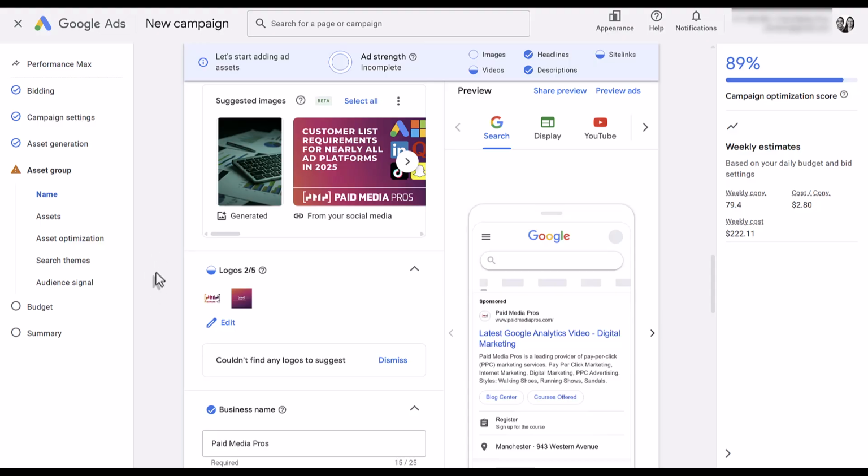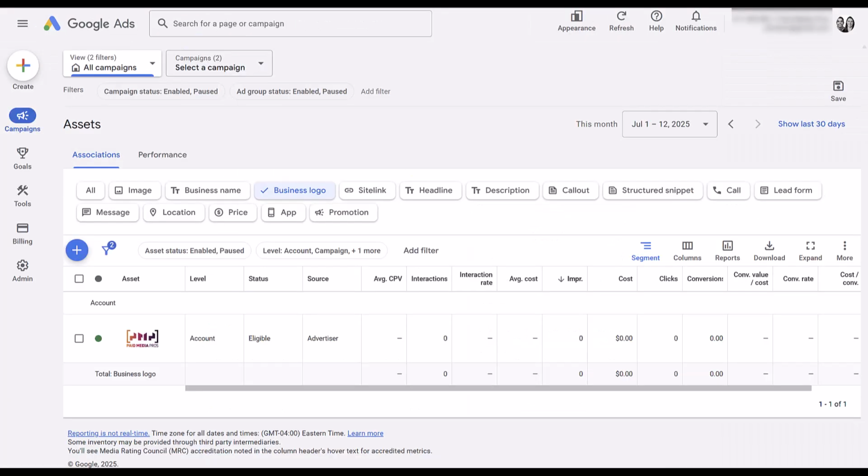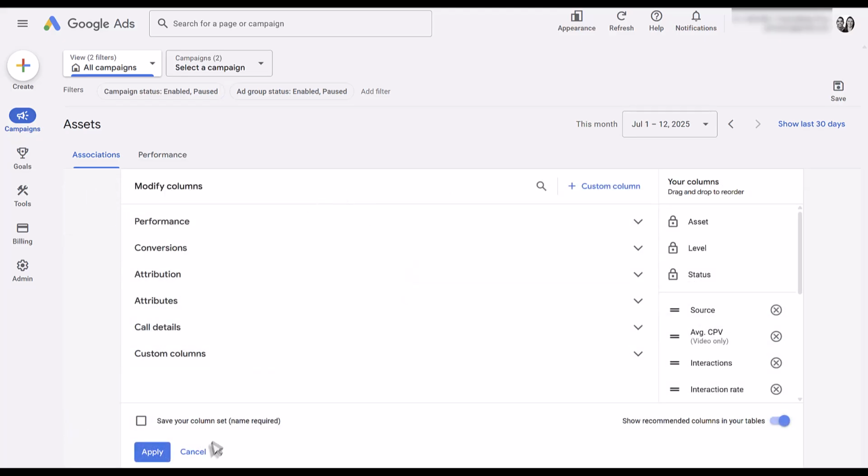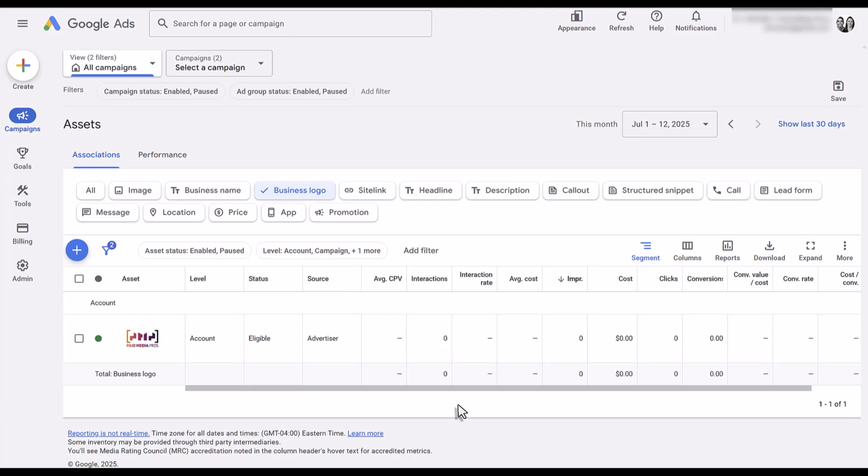But heading back to the assets section one more time, hopefully you know this already, but just want to clarify in terms of reporting. We see several columns here already, but you'll be able to go to your columns, modify them, choose whatever metrics you want to look at, and really just to see the impact these assets are having compared to the average results that your search ads typically see.